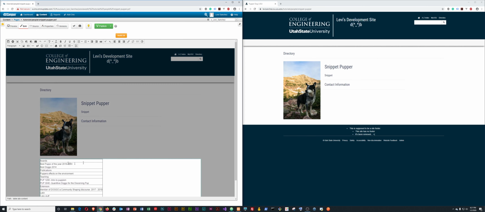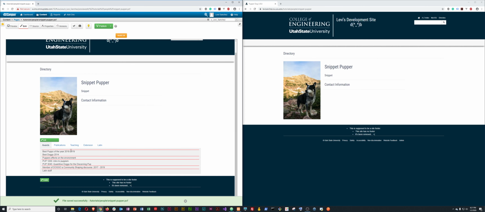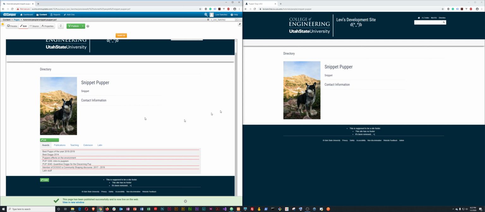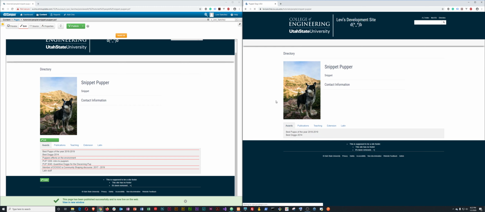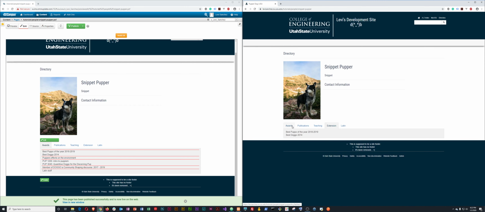The snippets use a thing that's called a table transformation. It just takes this table and transforms it into something else. In this case, we're transforming it into tabs content. Then we just publish, and then we'll come back to our page, for snippet pupper. Hard refresh, and ta-da, all of the tabs shows up.